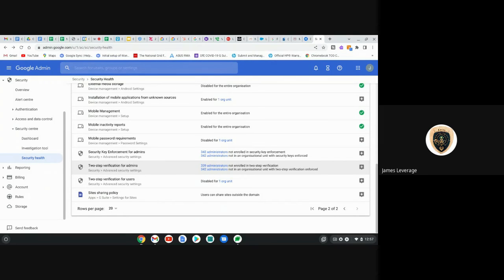Other schools and colleges like to have it for all their teaching staff. Clearly, for pupils, probably not necessary. Again, it looks at your site sharing policy. So here we've got the idea that users can share sites outside the domain. That could be useful in a school environment where you want to set up curriculum sites and share them outside.